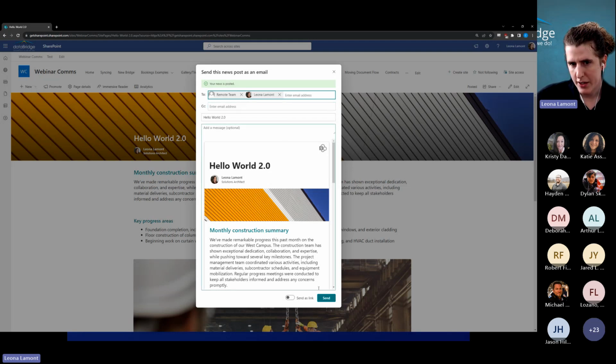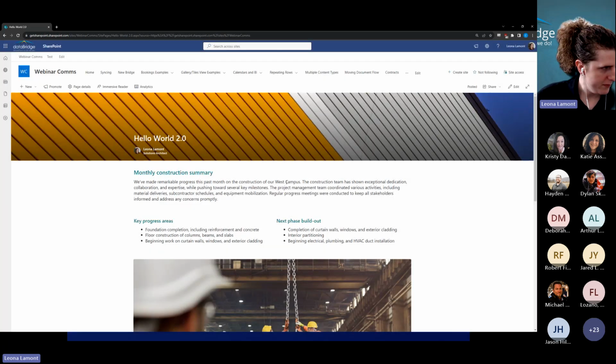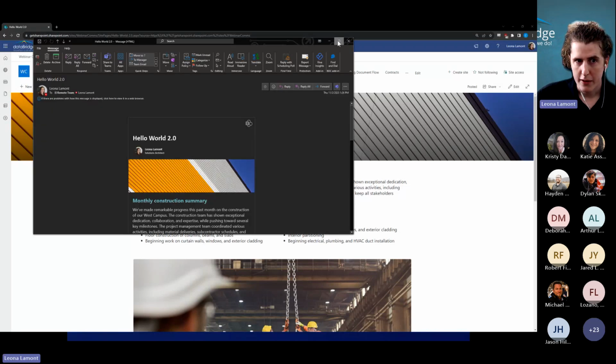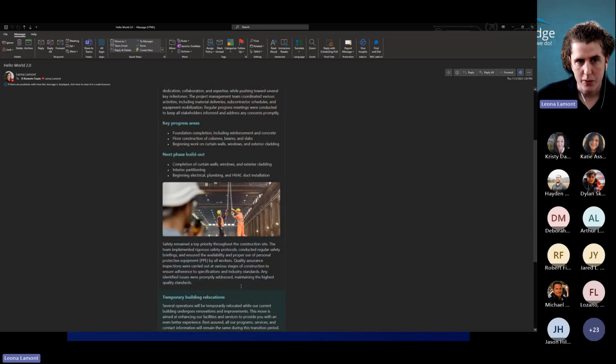But let's say everything looks fantastic. We're going to send it to the remote team and myself. I'm going to hit this send button. It lets us know that it's been sent, and in just a moment I'll be receiving an email in my Outlook. Let me pull this up for us. So here is that post that we saw before, and all that information is sent over to us.